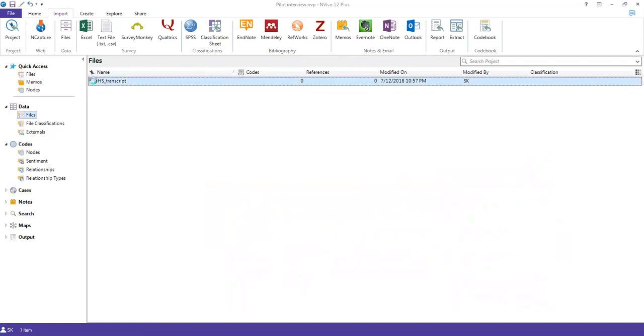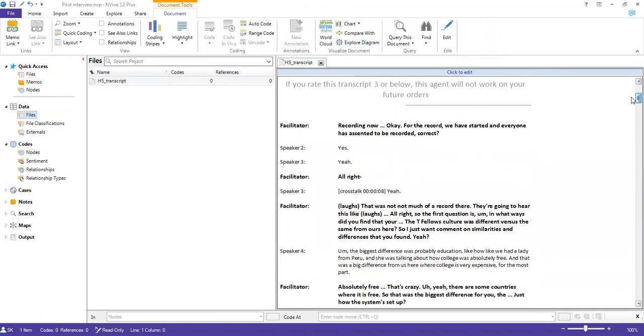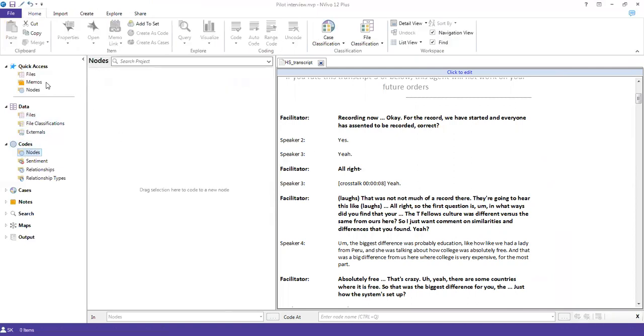Now that I actually have a file, when I double click, it will pop up here. So what we have here, you can just go down, you can see the format is very much like a standard script that you would find for a play or anything else. And when you want to start coding, there's a couple things you can do. First of all, make sure that your nodes are showing instead of your files, because if you try to do anything when files is what's on this section, it's not going to work. You want to make sure that it's set for nodes.